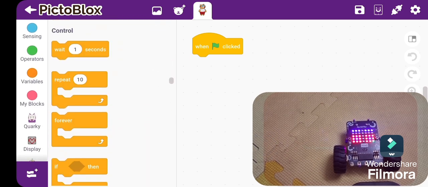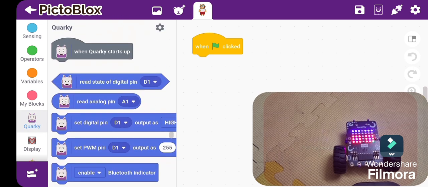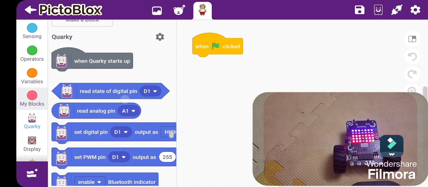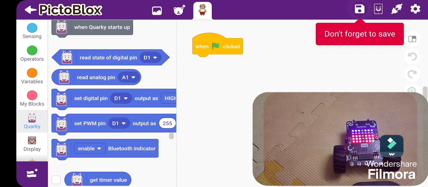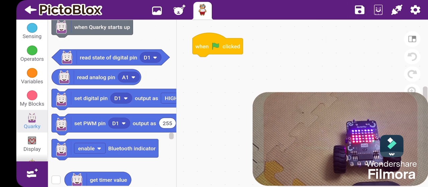and then you go to the Quarky's specific blocks. When you select the Quarky board, you will get all these extra blocks. And what you see there, read state from digital pin, read state from analog pin, and all these things. So that means there are some pins that are programmable and you can read and write.